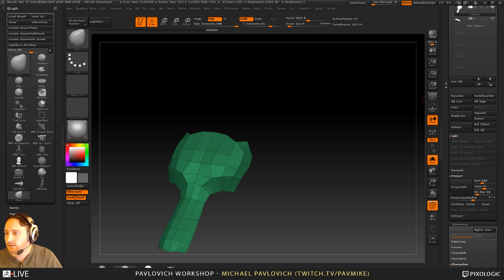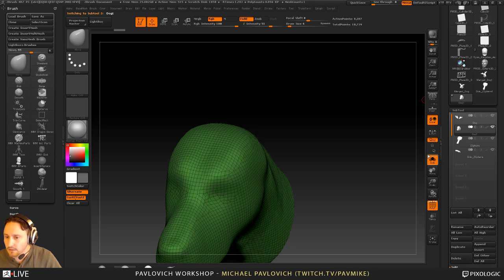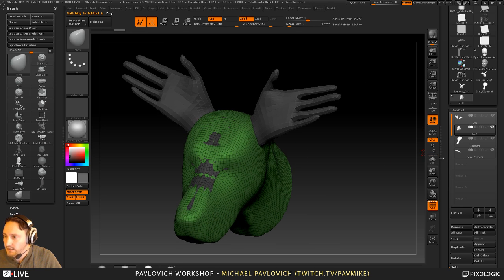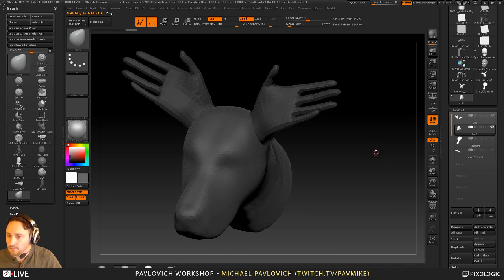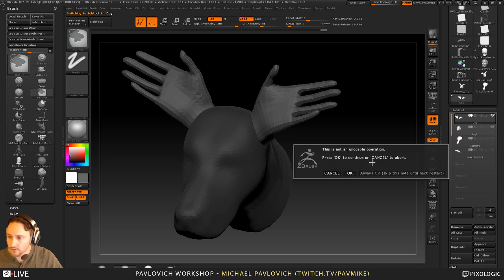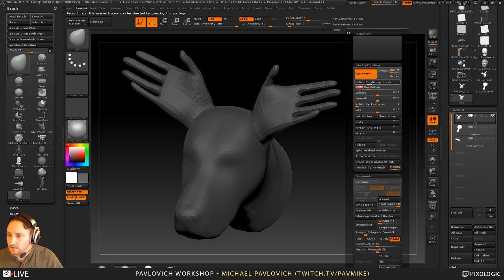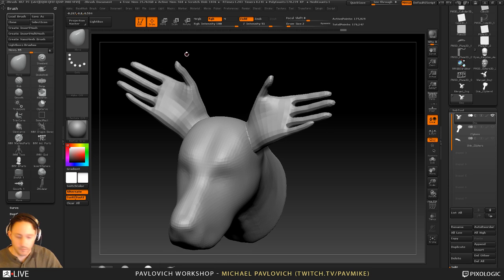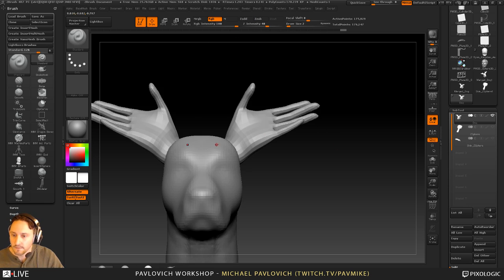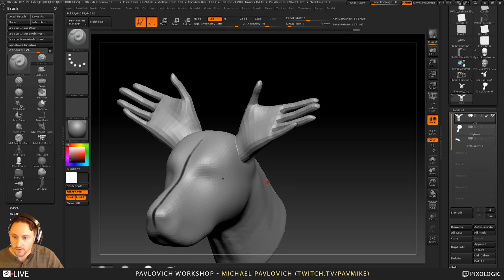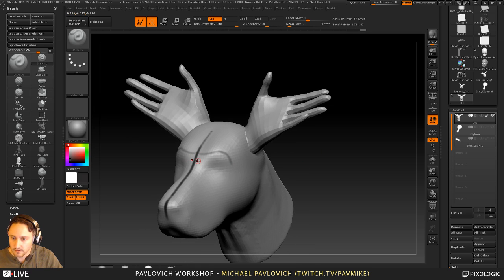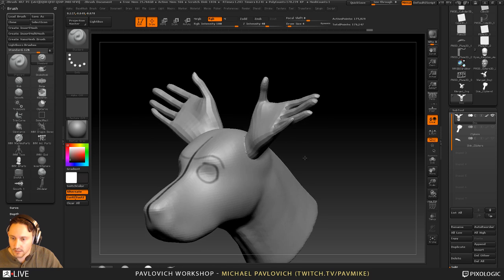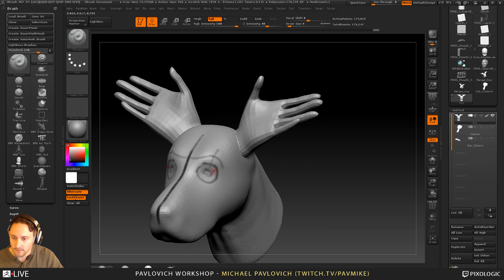If you really want to be particular about where your stuff goes, we'll go out of polyframe mode here. We'll just show these here. You know what? The heck with it. We'll just merge these together, and then we'll dynamesh these. Go back to matcap gray. You can actually go in here with, say, your standard brush, hold down shift, and start going in here and draw in where you want your edge loops to go. And then you can radiate out.